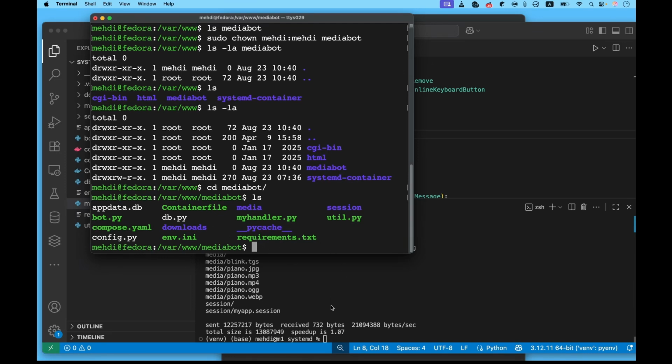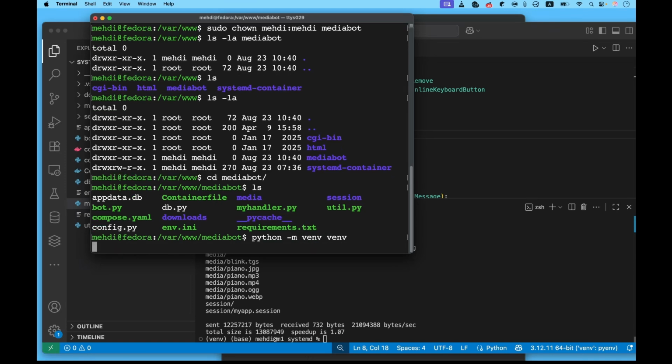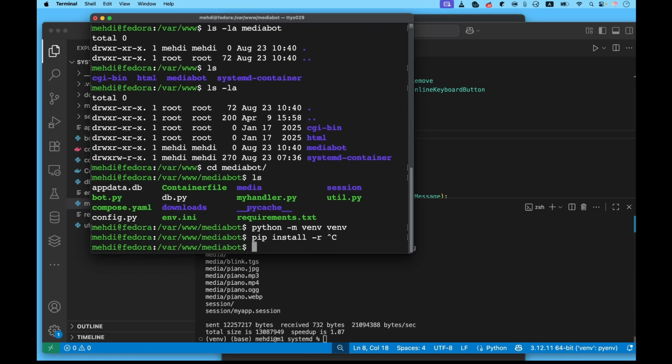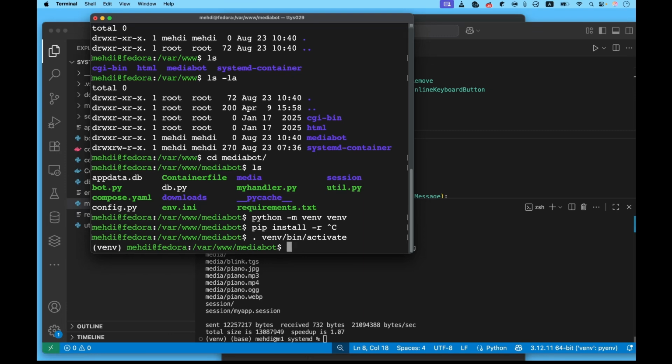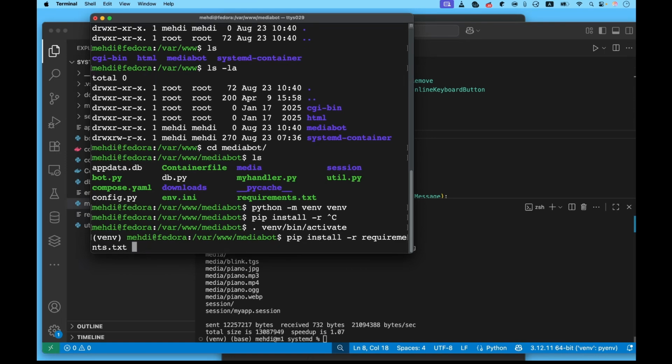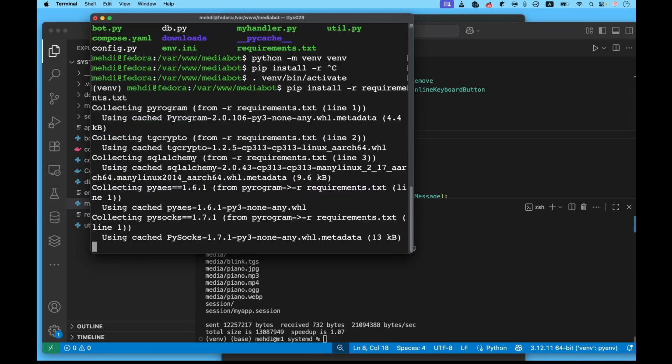So now, in order to run this on the server, it's good practice to create a virtual environment and then run it. So I'm going to create a virtual environment here. And then install the requirements. So let's activate it first with this venv bin activate. And now let's install all the requirements. So pip install -r requirements. Wait for the requirements to install.